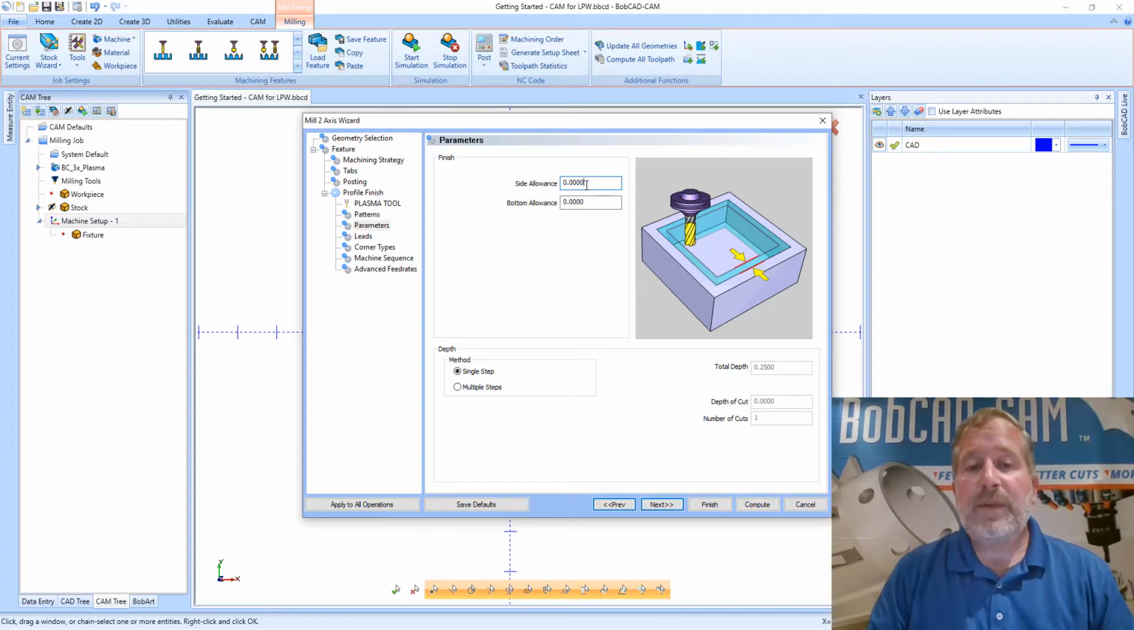So on the parameters page, we start to define the parameters for this machining operation, and we have two different group boxes here. We have a finish group and a depth group. Now, the depth group in this particular case for laser plasma water jet isn't really a concern for us, so we're going to ignore that section, and we want to just look at this side allowance box.